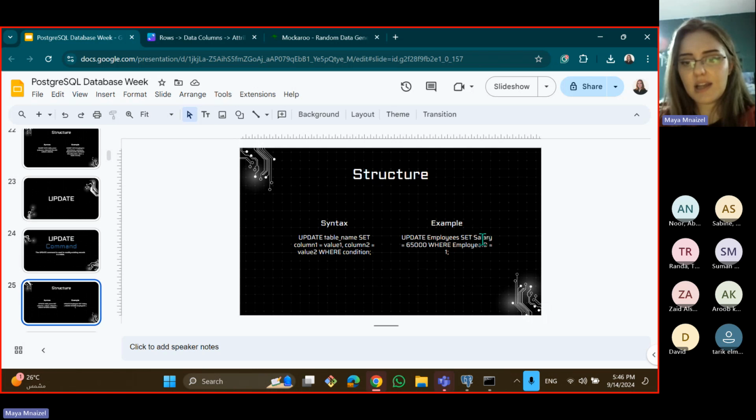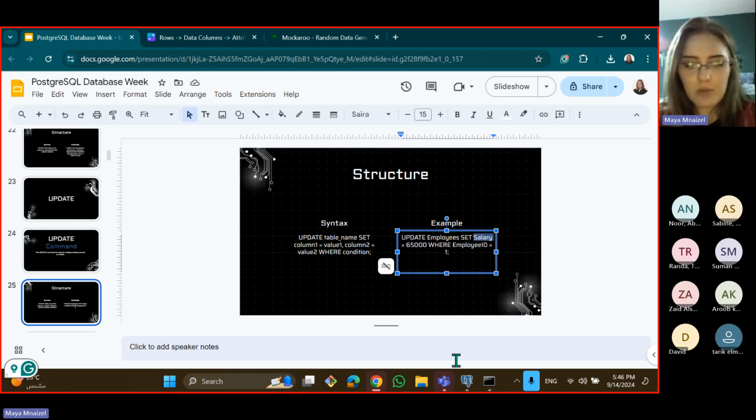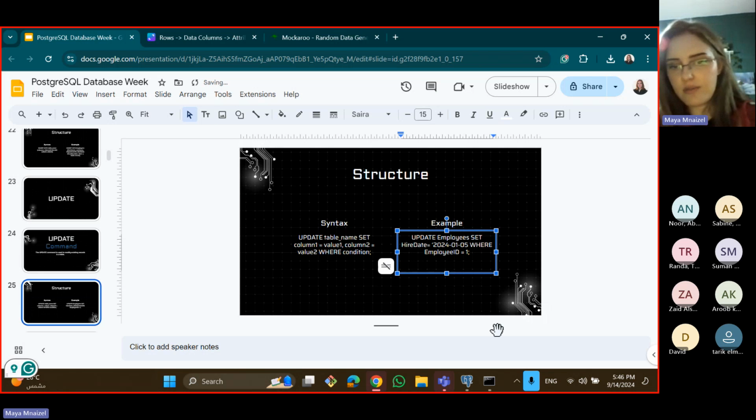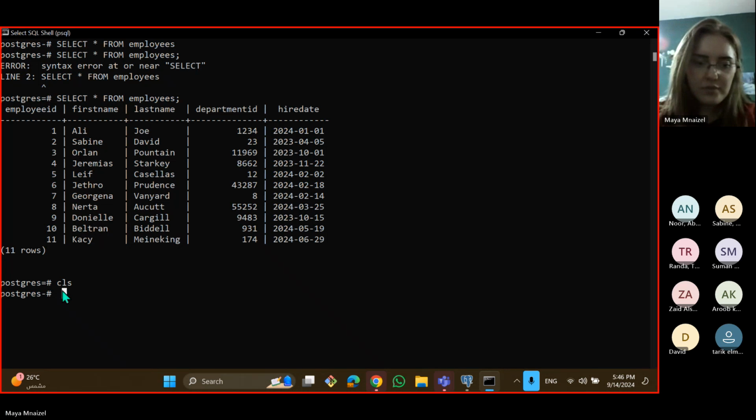Let's update, and I don't want salary, I want hire date to, let's say, 2024-01-05 where employee ID is 1. Okay, good. So we're going to take that and let's paste it. It's not going to paste. So let's do it manually.